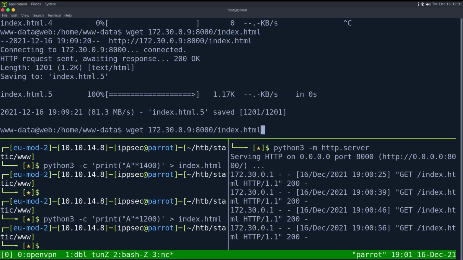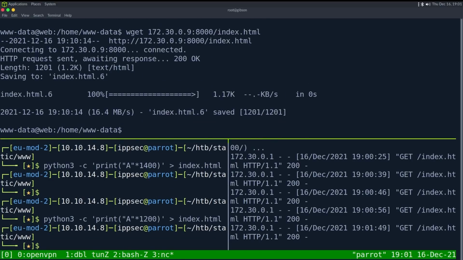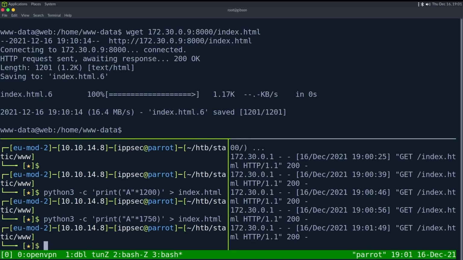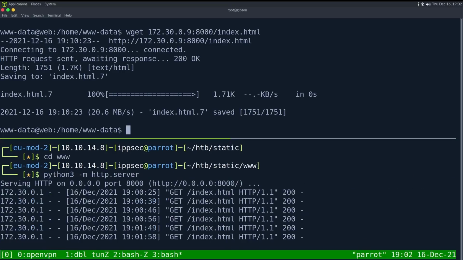So now I do wget. Do I still have it? My shell is still active. And if I do one of these previous ones of 1750, it downloads it because that has been fixed. So let's try downloading Chisel now.